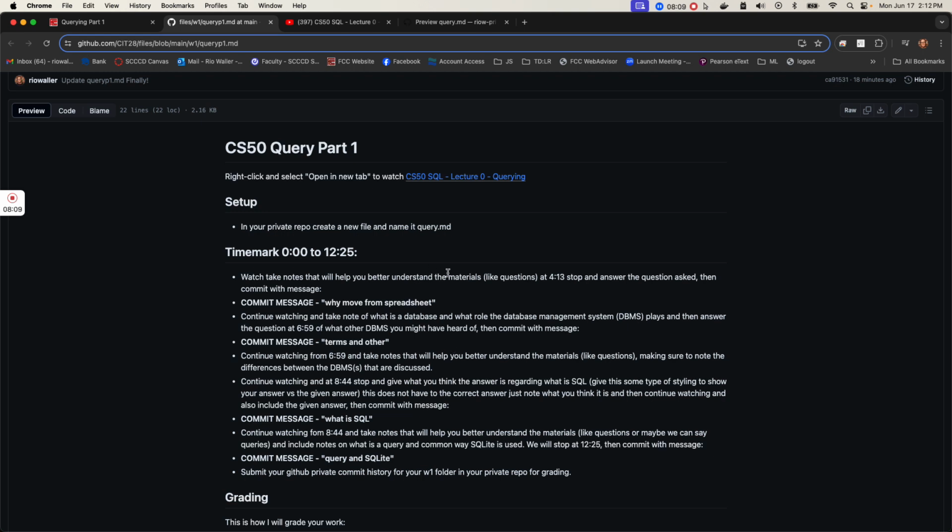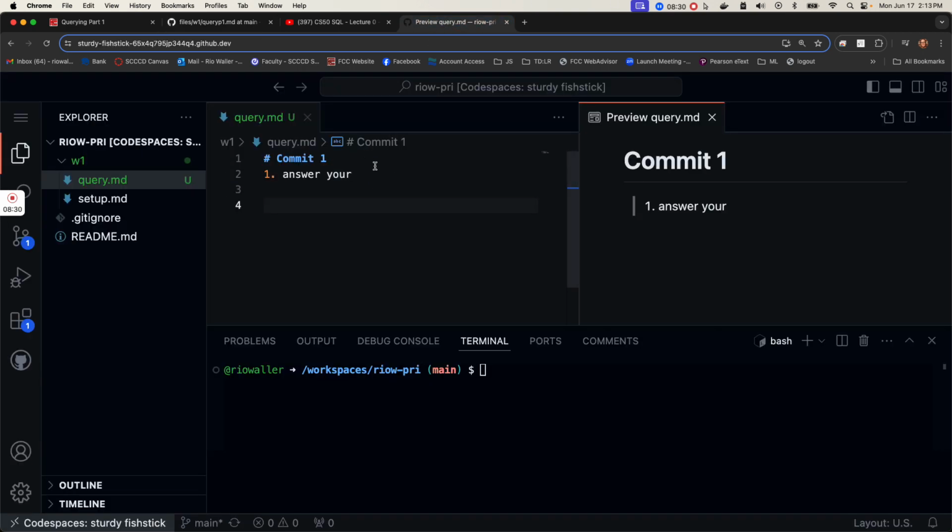So first, I say, stop here and answer the question, and then commit, right? Why move? Obviously the content in this case is about why we moved from spreadsheets. Now this is not my answer, but I just want to show you this first commit, and then this should help you do the rest of them, right? So I'm going to come down here and do my git status.